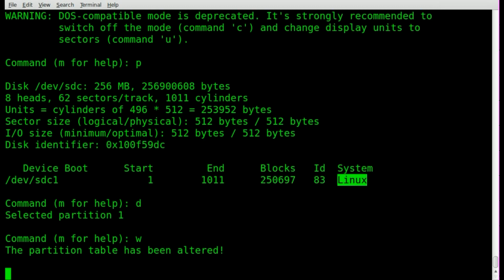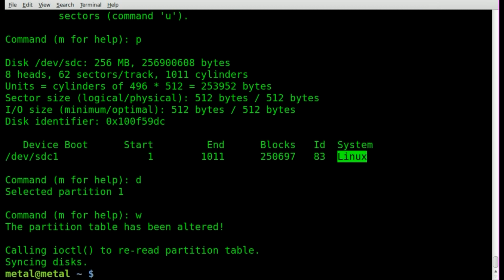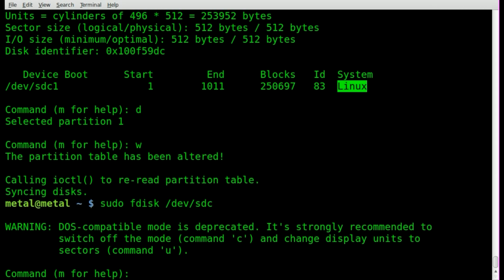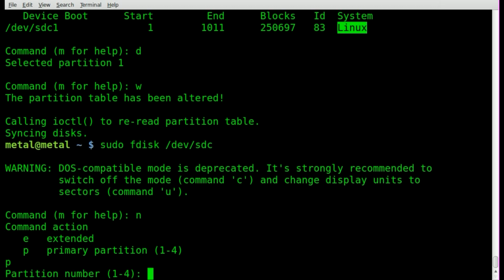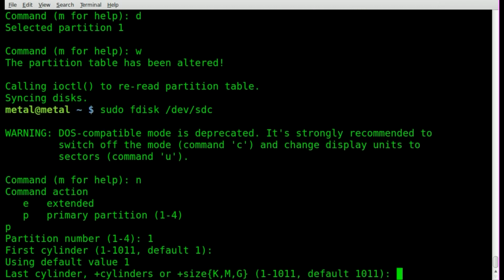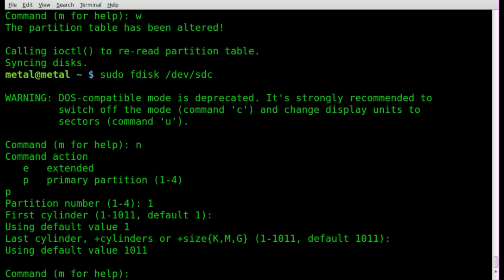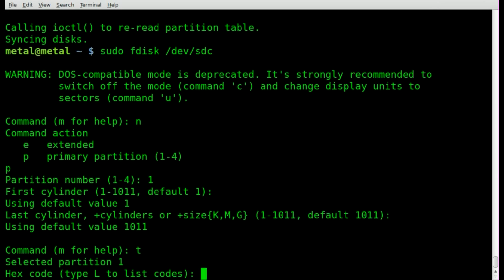And although I don't think you have to, I like to write at that point rather than continuing with the process, although you could probably continue the process without writing. So going back into fdisk here, so sudo fdisk and the device, we'll say N for new, P for primary, 1. We'll just use the default and use the whole drive. Now at this point, we can hit T for type. So this is the type of partition it's going to be.